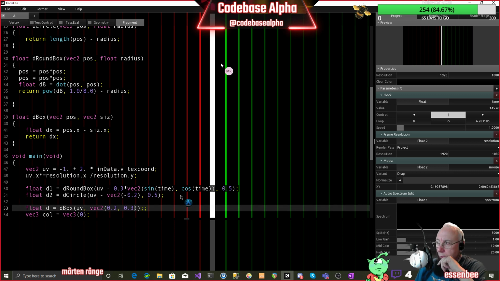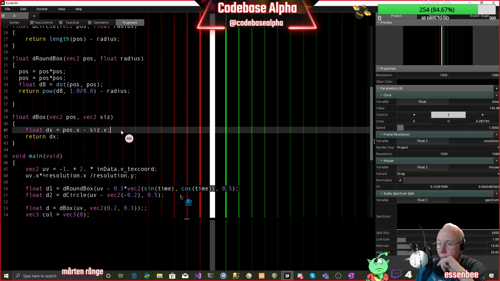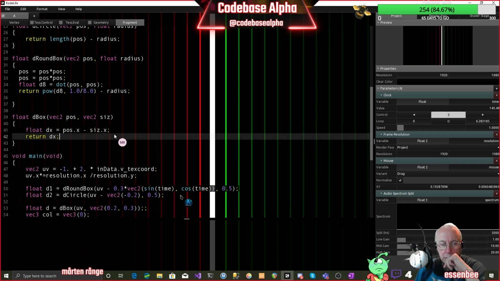This is just a line that goes along the x-axis, and now you can create that. You can flip it 90 degrees. So if you take this line, have float dx, and you create a new line called float dy.